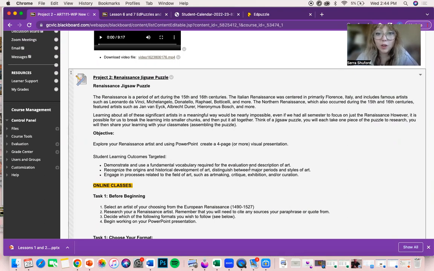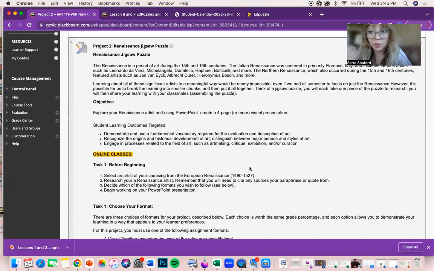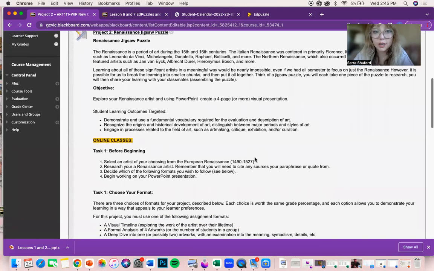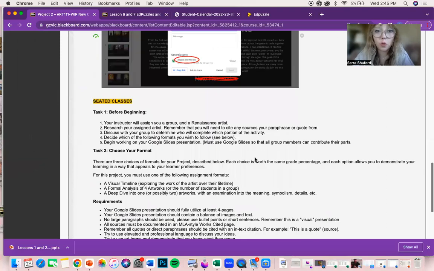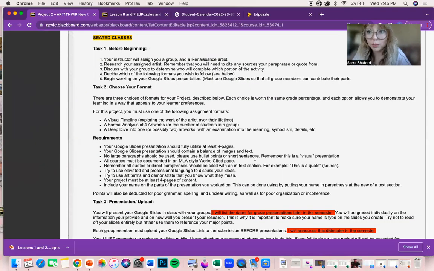Learning about all of these seminal artists in a meaningful way is nearly impossible, even if we had all semester just to focus on the Renaissance. So essentially what we're doing with this project is breaking it up, where you will have the chance to learn more about one artist as a group, and then you will present that information to the class and teach us about that artist and the work that they've created.